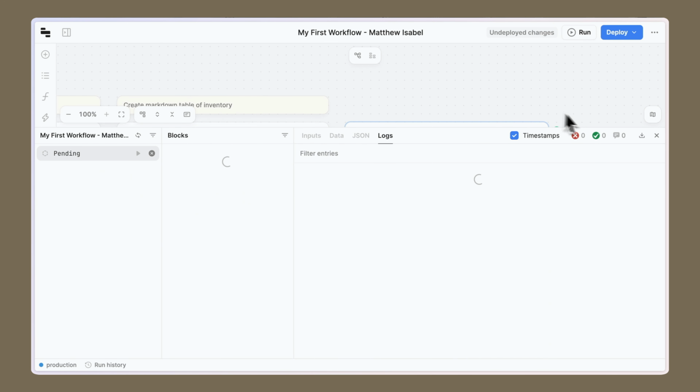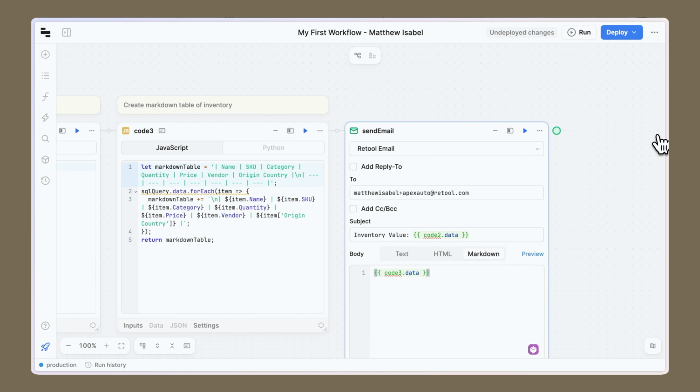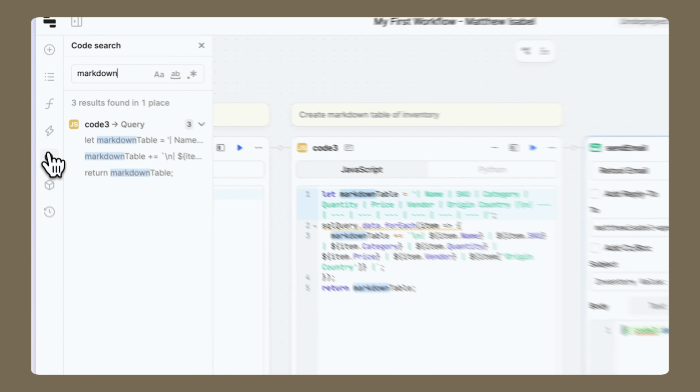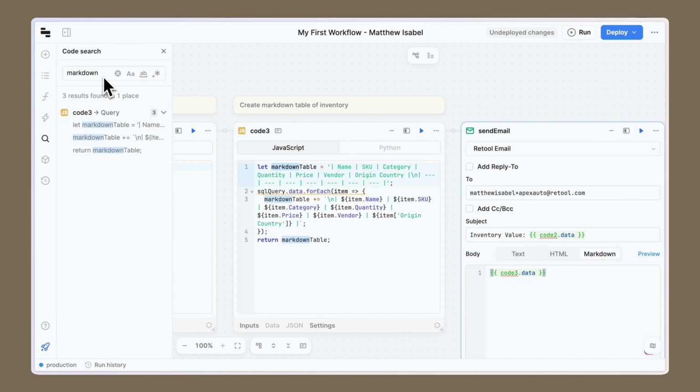I'm going to close this out and quickly show a couple other things in workflows that might be new. First is code search. So you can actually jump over here and we'll just search for markdown, which we know is somewhere in this workflow in the code. It looks like it's in our code 3 block. I also have libraries. So I have some built-in libraries, but I could also add my own custom libraries in JavaScript and Python.